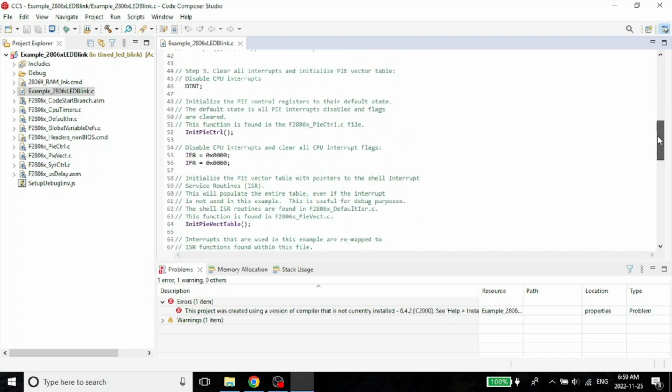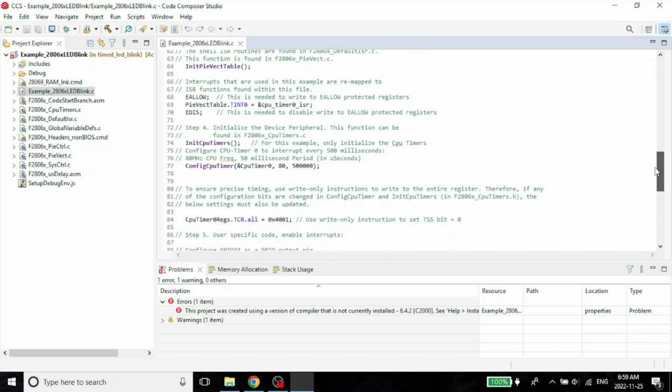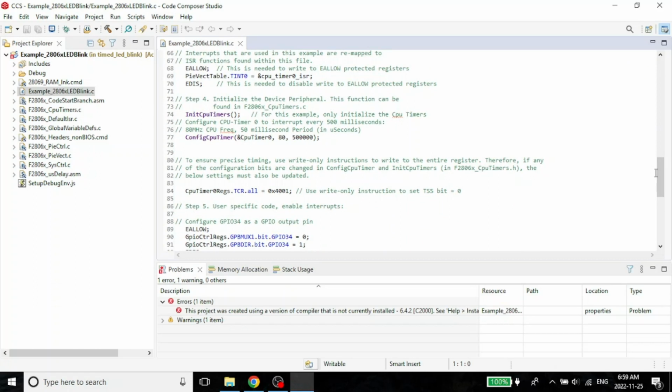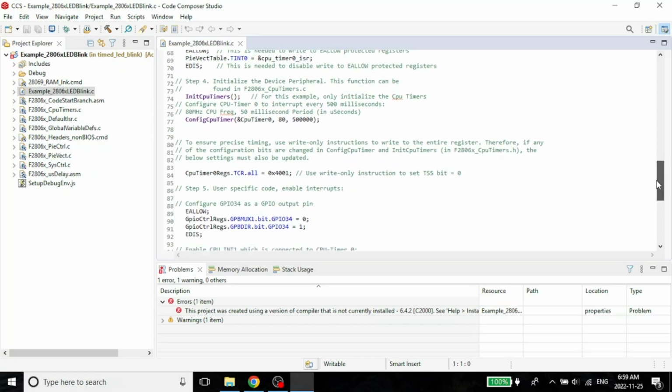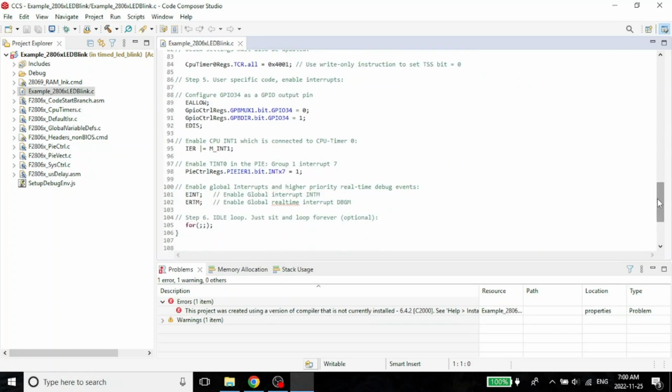It configures one of the GPIO pins along with a timer to flash the LED. Specifically, the GPIO 34 pin is connected to one of the LEDs on your control card. This is done internally, you don't have to do anything. This is done internally for testing purposes. So if you configure it as an output pin and toggle the pin in a timer, the LED will flash on your kit.